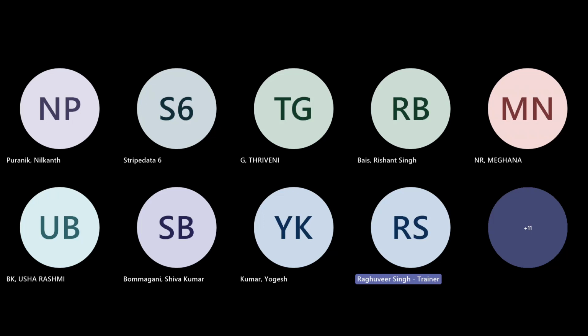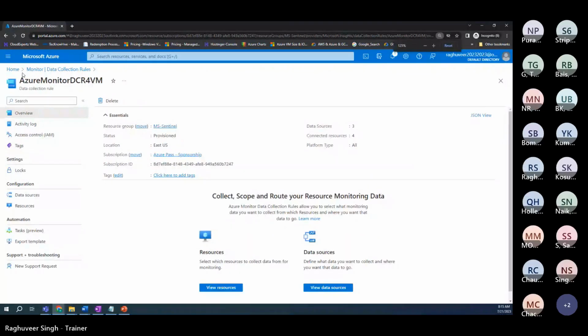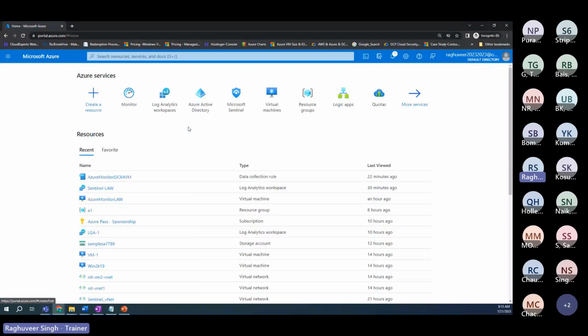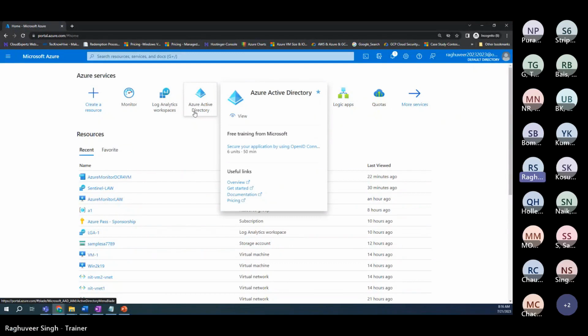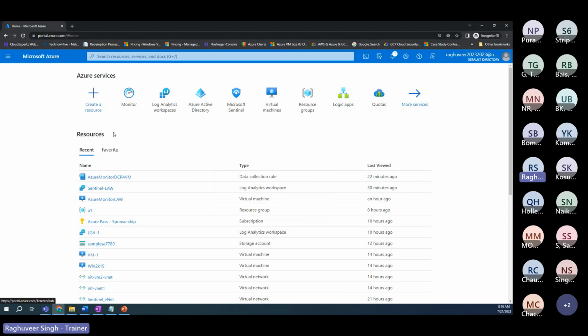All right, I'm logged into my Azure subscription. So let's validate whether we have our data sources sending logs to Sentinel, or sending logs to the Log Analytics workspace. Then the Sentinel part comes. Is everyone able to see my screen? Yes. Okay.